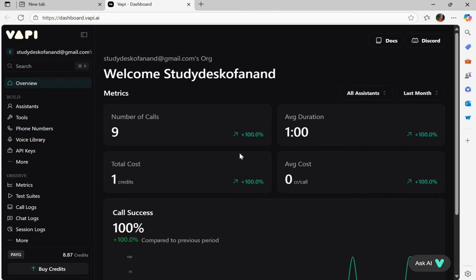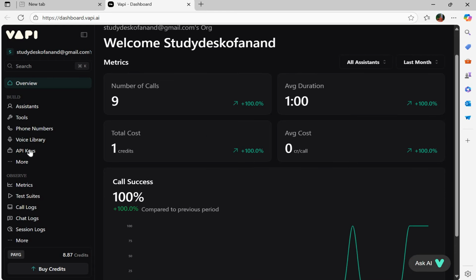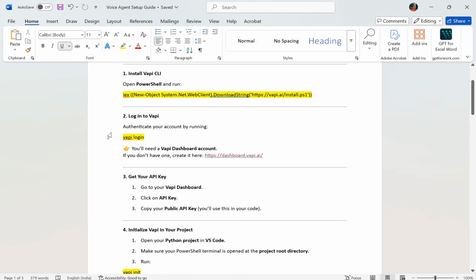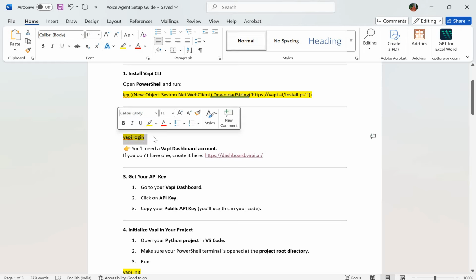Once the account is created, this is the dashboard of VAPI that you can see here, and you can get your API key from here by clicking on this API key. You can see a private key, a CLI key, and the public key. This is the key which we require for testing our application, the public key which we are hitting from our application. Now let's come back to our setup.